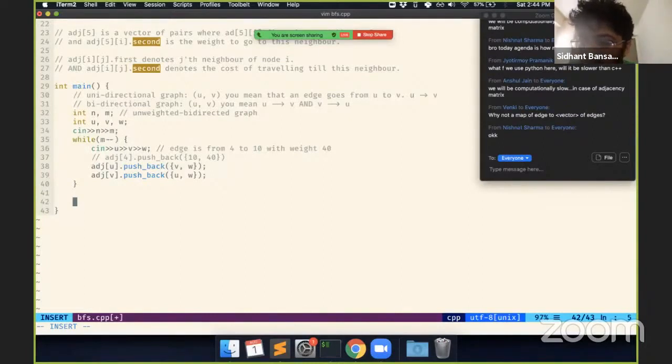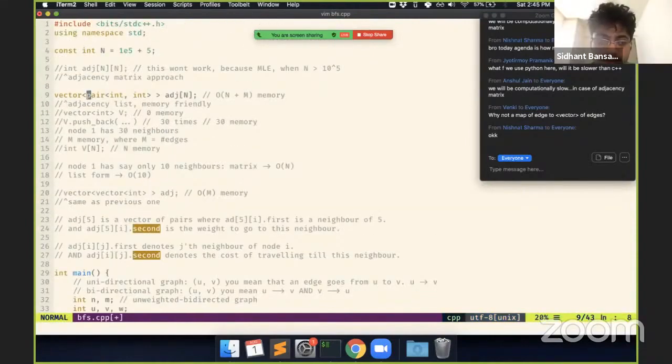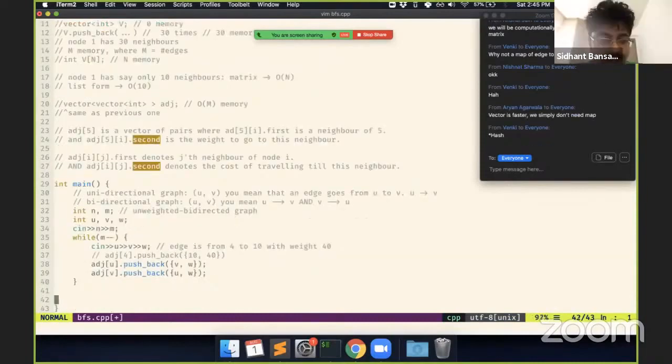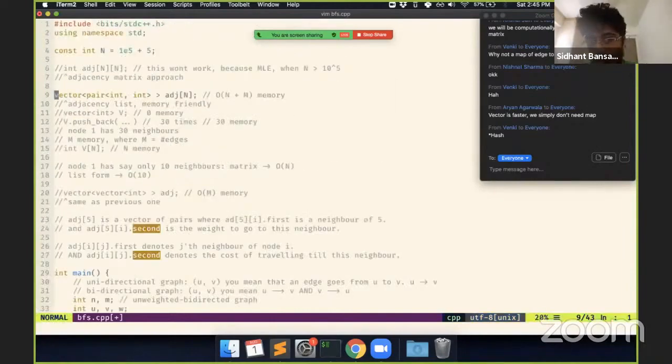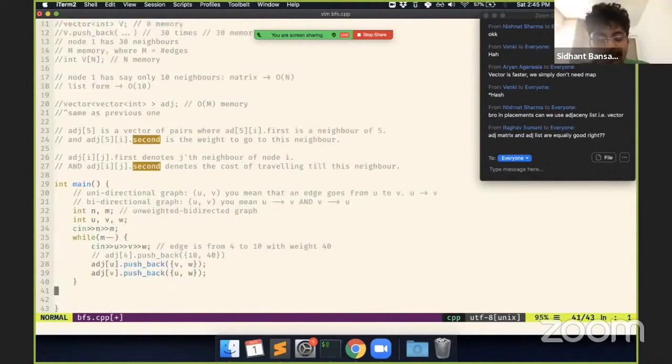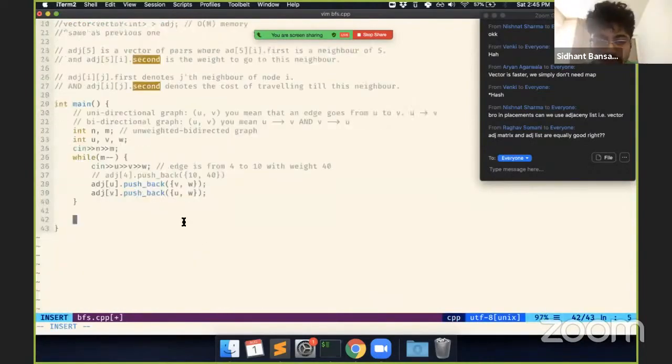Why not a map of edge to vector of edges? Okay, I'm not sure what you mean by map, but if you try to replace anything here with an unordered map or a map, things will get slower. And you don't really need the properties of a map here. Sometimes people actually do need properties of a set. Let's say you want to support deletes also. You might put an unordered set or a linked list here. But in 95% of the graph questions you'll see, you won't have to use anything else.